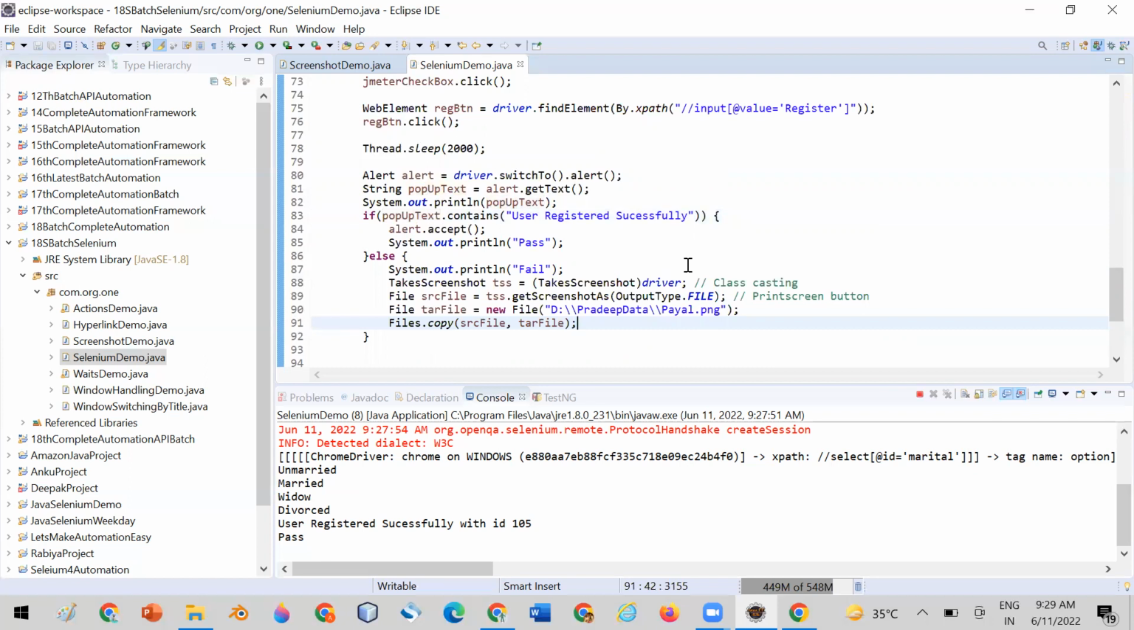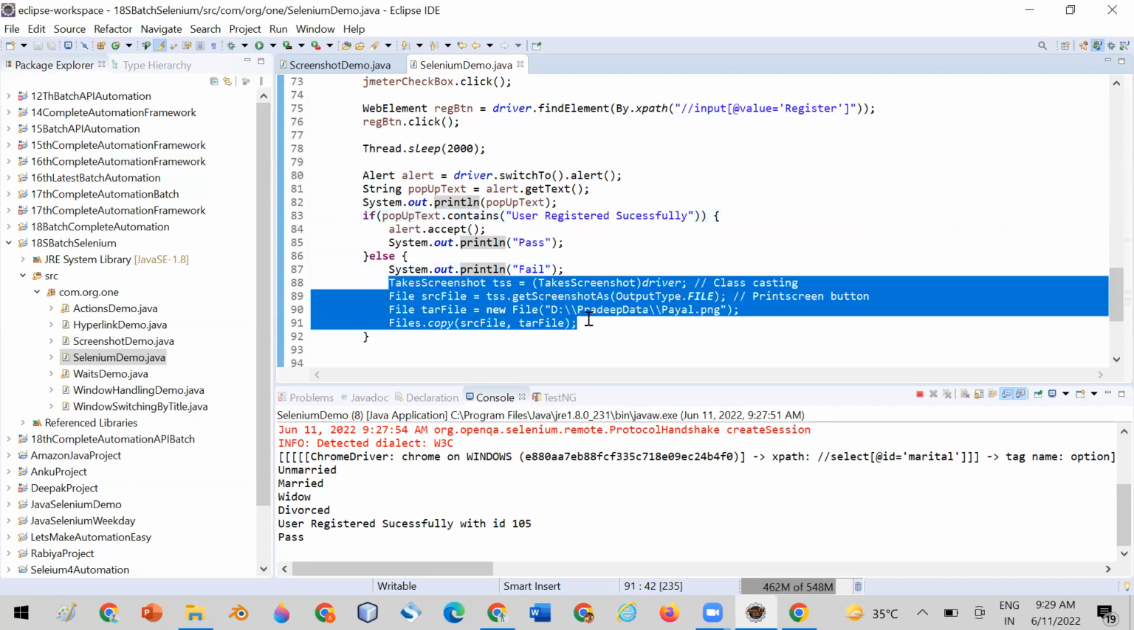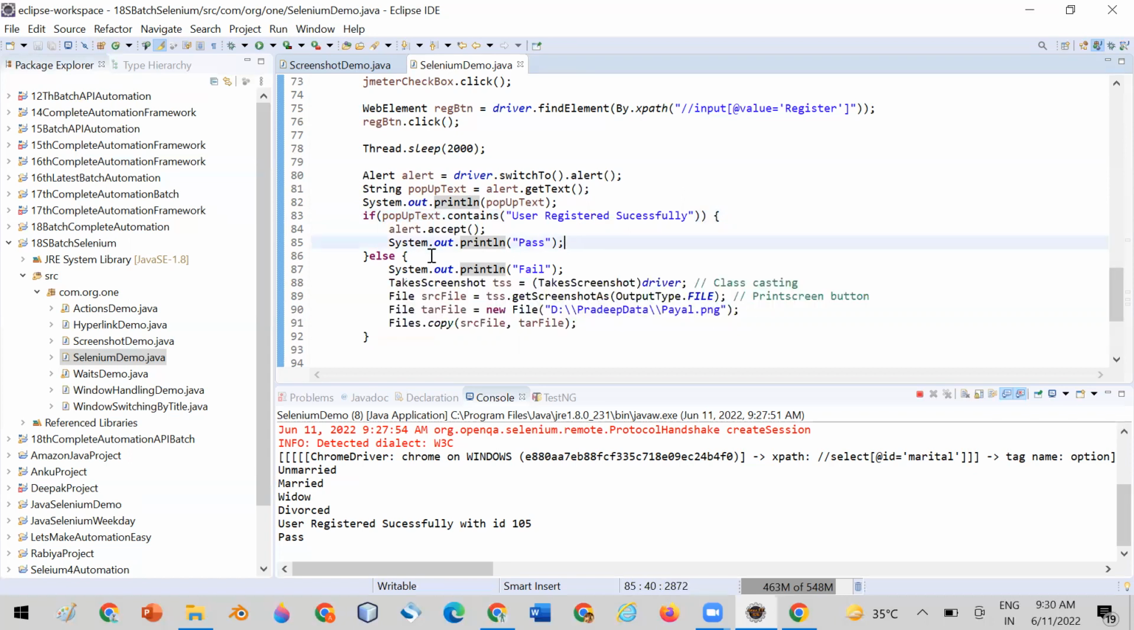Because the scenario can be that the pop-up was opened, but your code alert.accept was not able to click on it. That's why it comes to the else condition. Maybe the second reason is that the content in your pop-up did not match. Instead of user registered successfully, maybe the message was something different. In that case, when it fails, it will take the screenshot. And when you analyze your failures in your company, you can easily see the screenshot. It is the easiest way to analyze your failure.